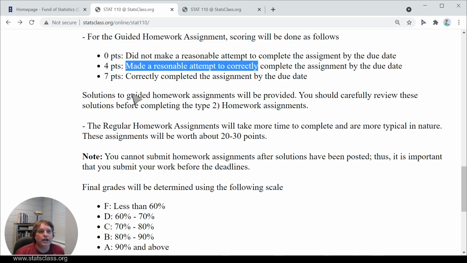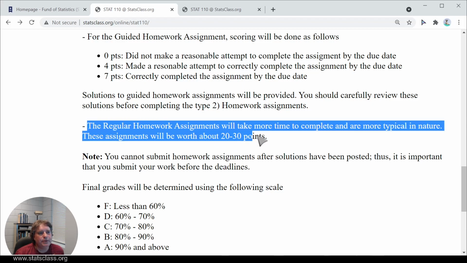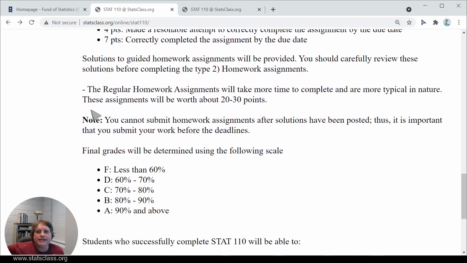And then we have our regular homework assignments. The regular homework assignments are more typical in nature. They're going to be worth more than the 7 points, typically anywhere from 20 to 30 points. These will take you anywhere from about an hour to 2 hours to complete. As soon as the deadline passes, I post the solutions to the homework assignments. So I cannot accept late work. It's not fair to the other students if you get to turn your assignment in after solutions have been posted.